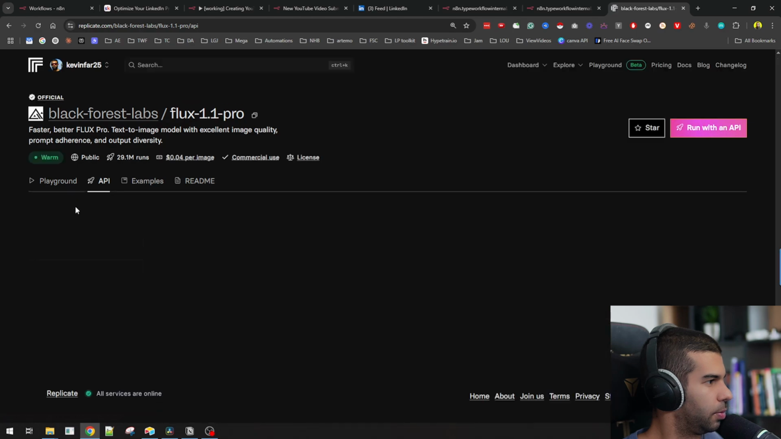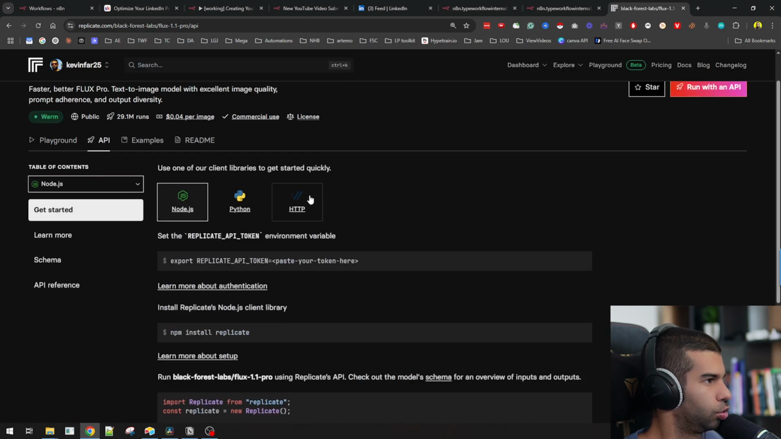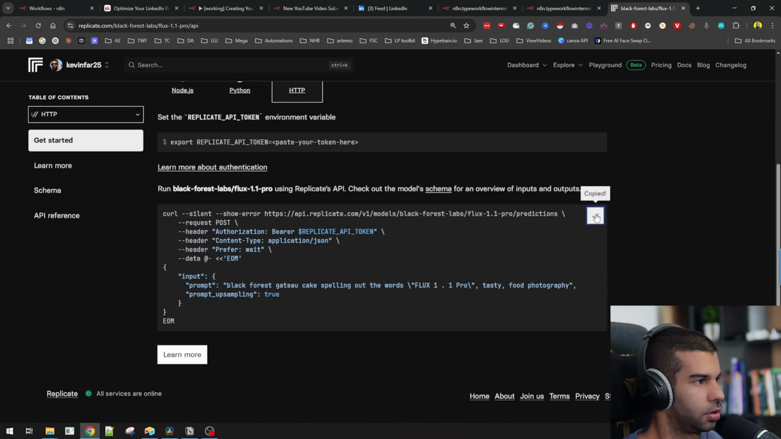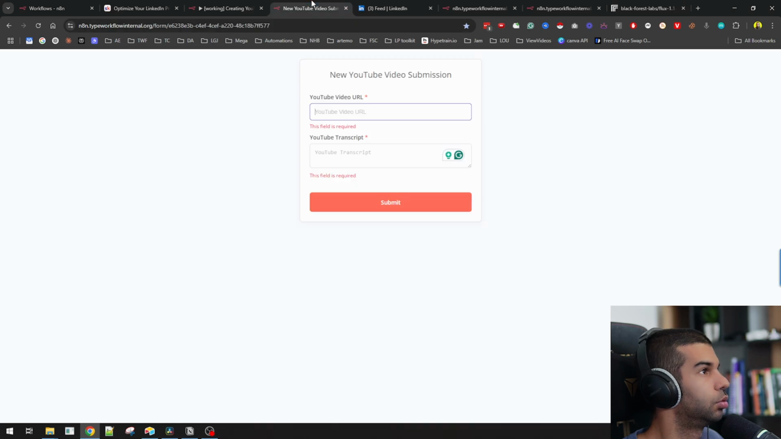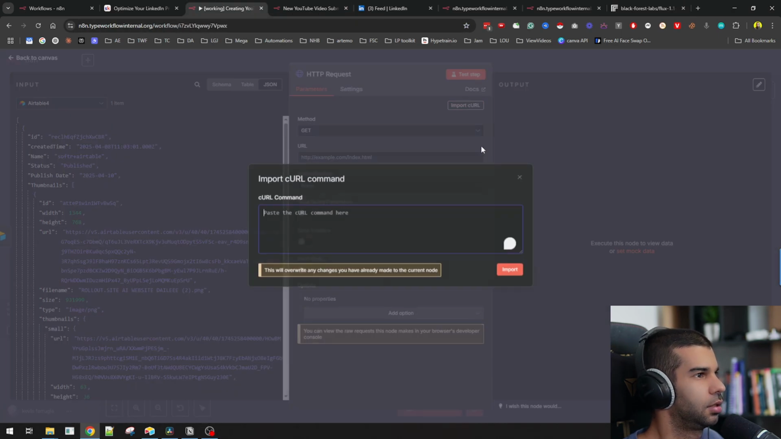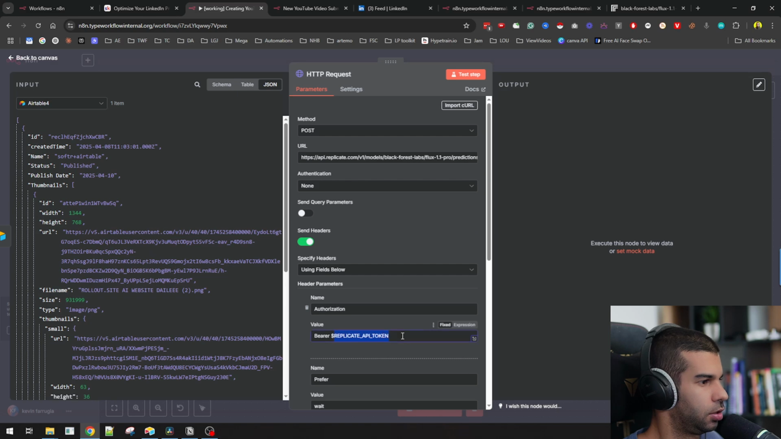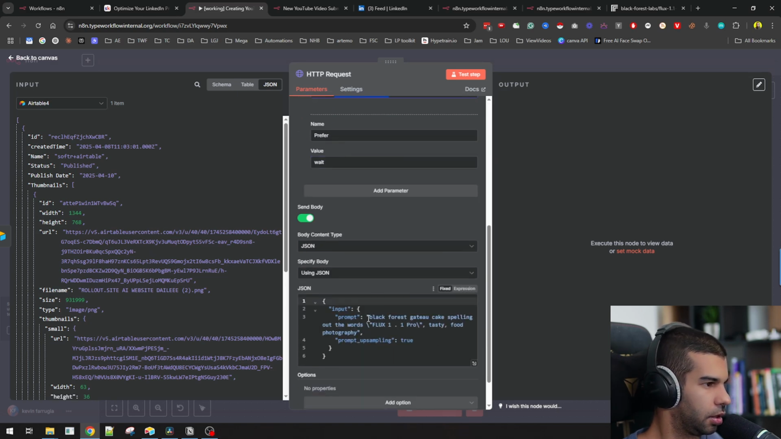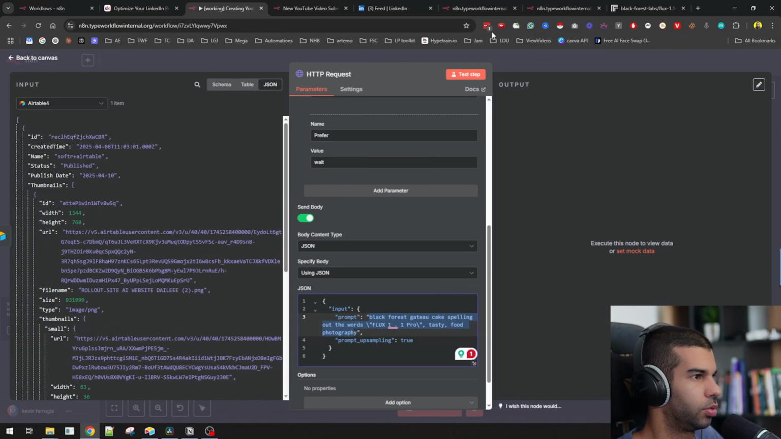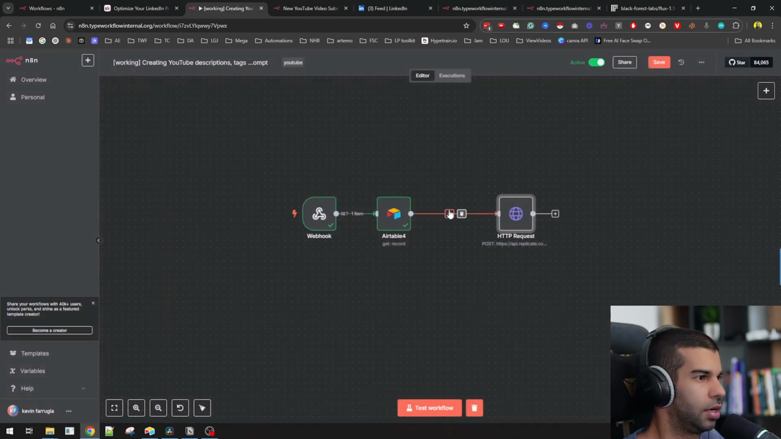So now let's go to API. I'm going to go to HTTP, grab this curl request, go back to n8n, and let's just import that right here. The only thing I need to change right here is insert the Replicate API token, which I'll do in a second. And then over here, I need to update this with the prompt. So I will also need to add another module here.